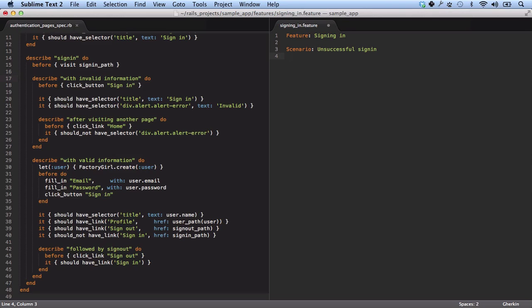And now we're going to say what the prerequisite is for this, and say that given a user visits the sign-in page, this is equivalent to saying visit signin_path over here. When he submits invalid sign-in information, then he should see an error message.